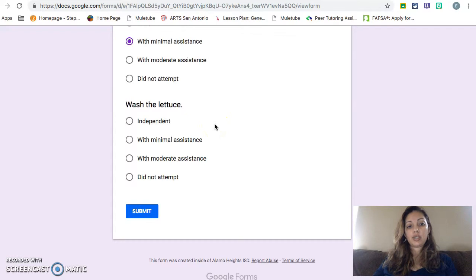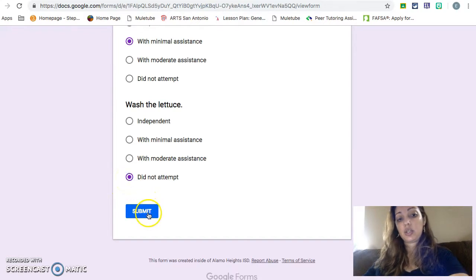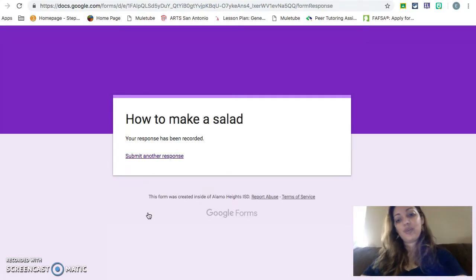Great. Billy, wash the lettuce. Billy stands there. Billy, can you wash the lettuce? We point to the lettuce, point to the sink. Billy's not washing the lettuce, and he asks for help. So we are going to do moderate assistance, or if Billy didn't complete it and didn't ask for help, you did not attempt. So here we go. We submit how to make a salad. Perfect.